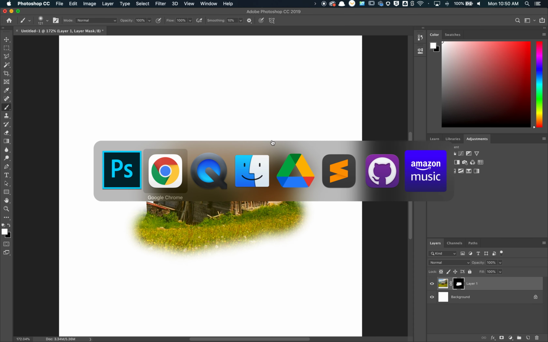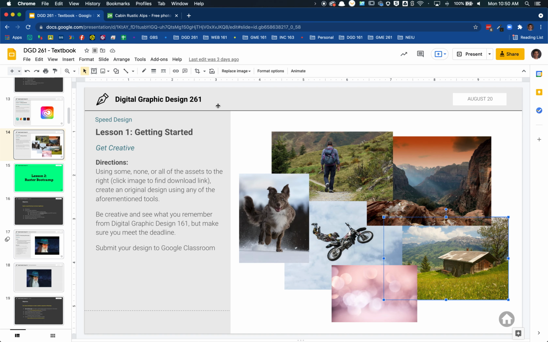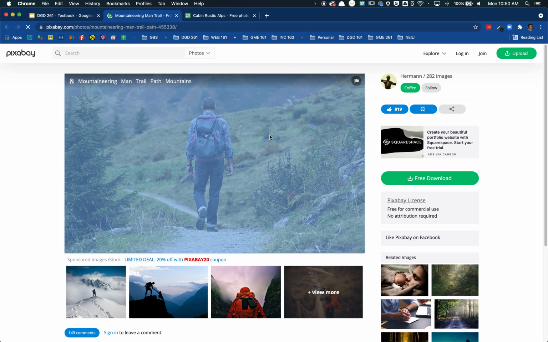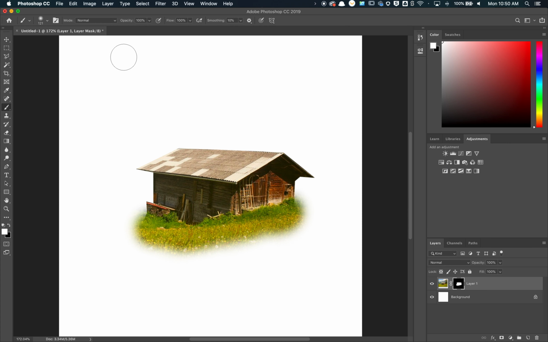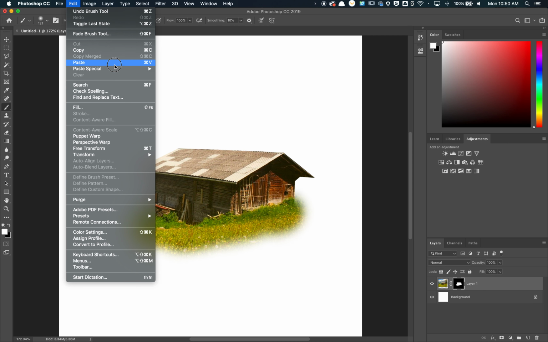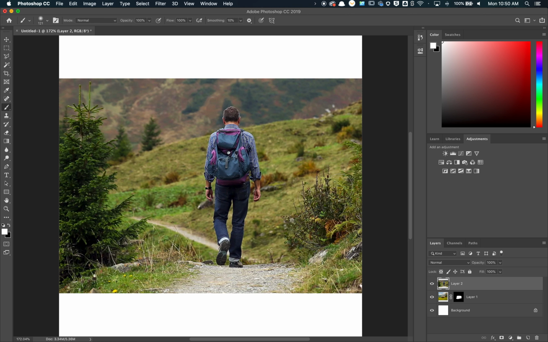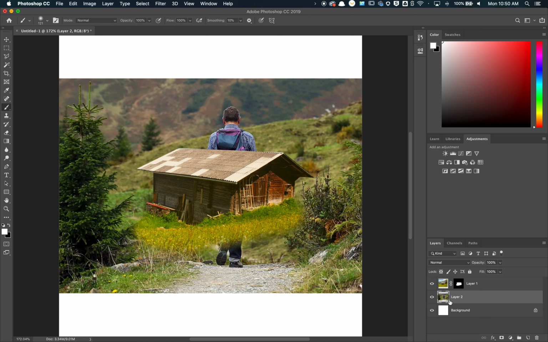So I'm going to switch back to Google Chrome, go to the textbook, and I'm going to take this next picture right here, open it up in Pixabay. Remember, Pixabay is a library of resources that we can use for any purpose. I'm going to copy that image. I'll bring it back into Photoshop by going to Edit, Paste, like so. I'll hit OK. And I'm going to change my stack order so that it is below the image that I just set a mask to.